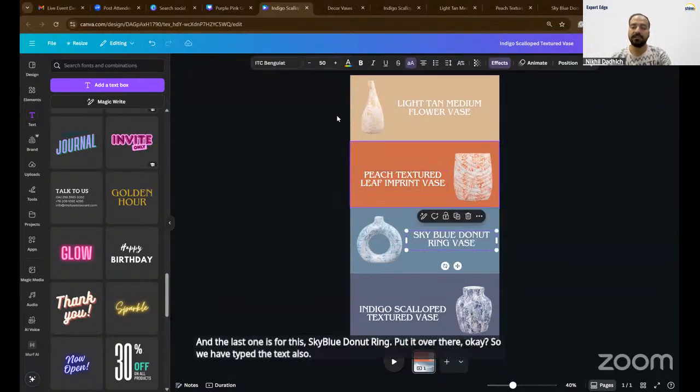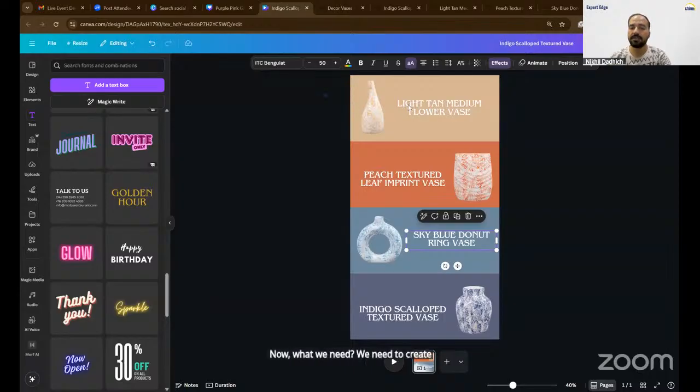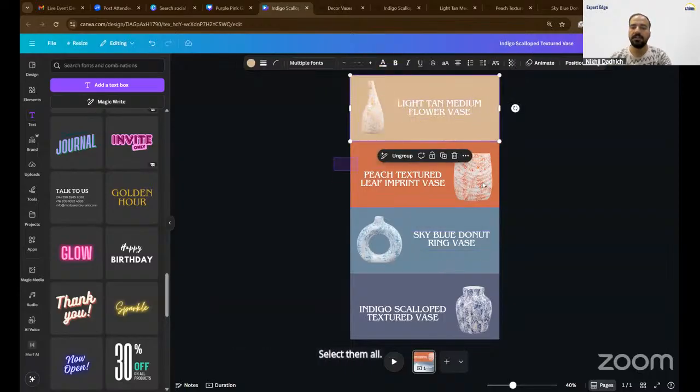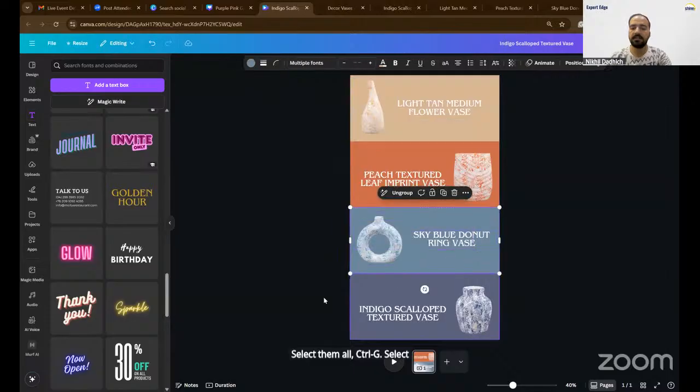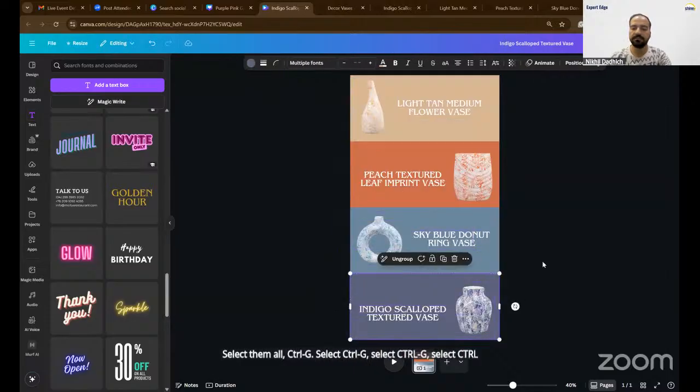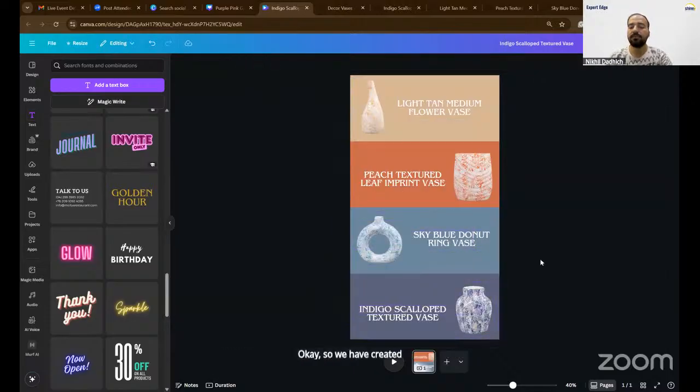Now what we need is to create them in a group. Select them all, control G. Select, control G, select, control G, select, control G. Okay, so we have created a group for all of them. Now what we need to do, we need to do something unique. How? Let me show you.